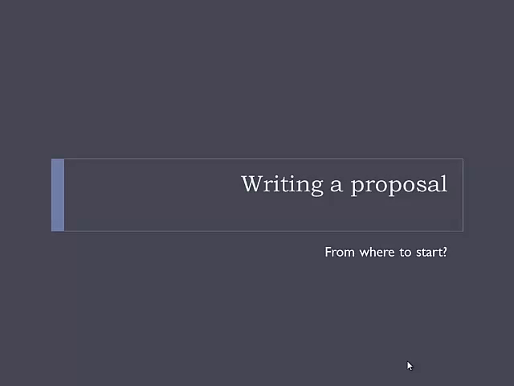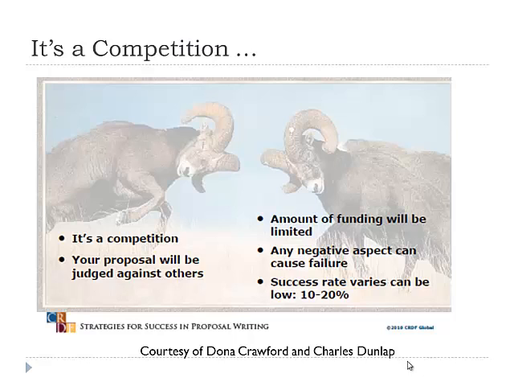Now, writing a research proposal. The first question is from where to start. Of course, maybe we can start by looking for the template and just writing the proposal, but I think there is a step before doing that.